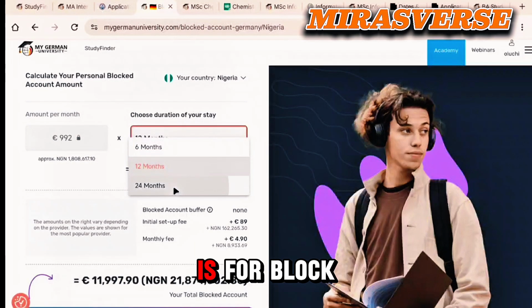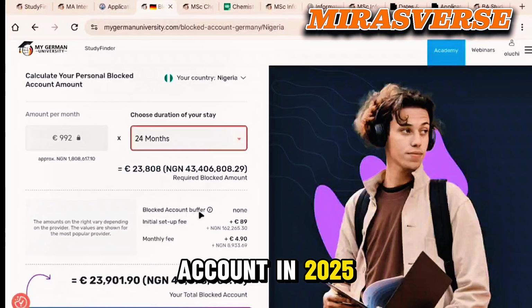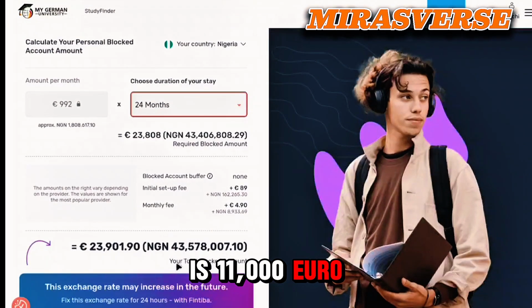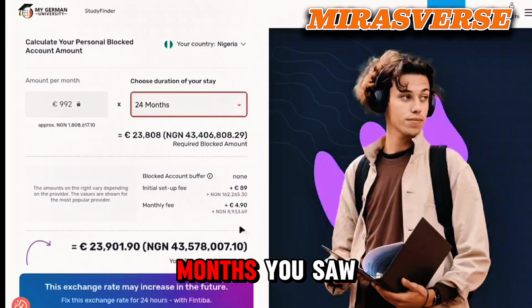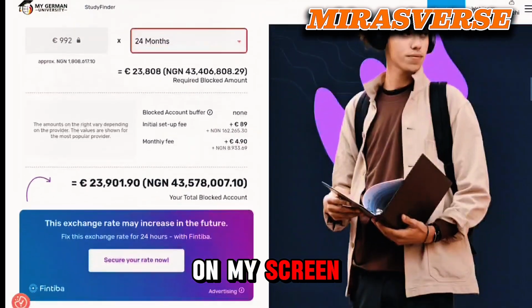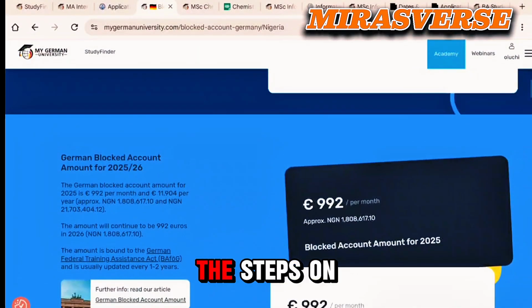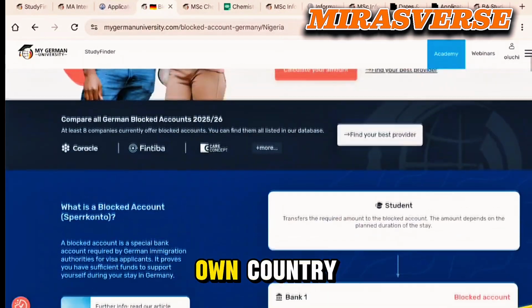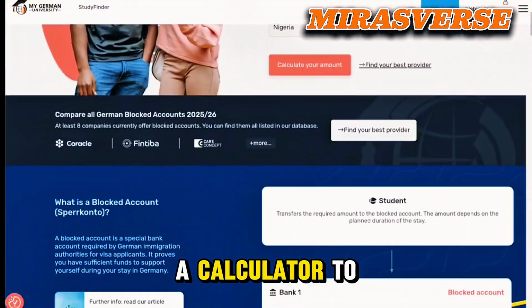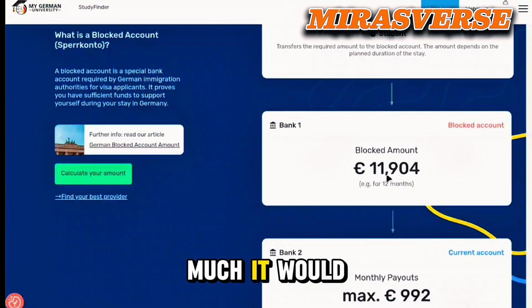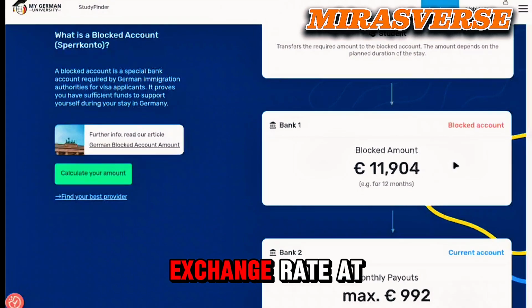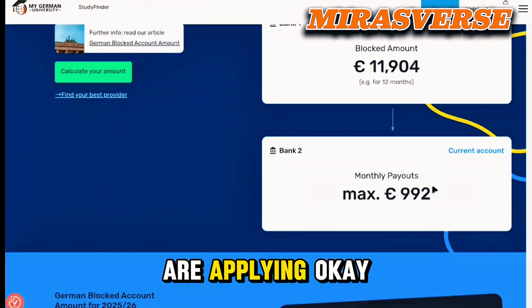Now what happens is, for the block account in 2025, the official amount is 11,208 euro for 12 months. You've seen it on my screen, right? This is on the DAAD.de website. You can see the steps on how to calculate it. So for your own country, you can use the calculator to know how much it would be based on the exchange rate at the time you are applying, okay?